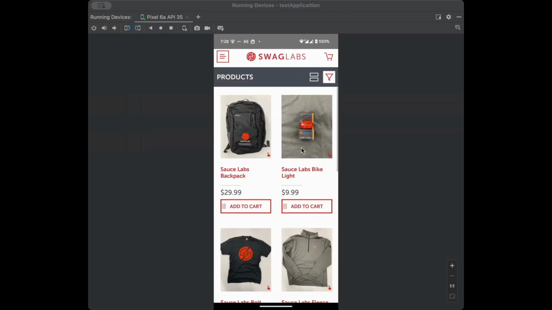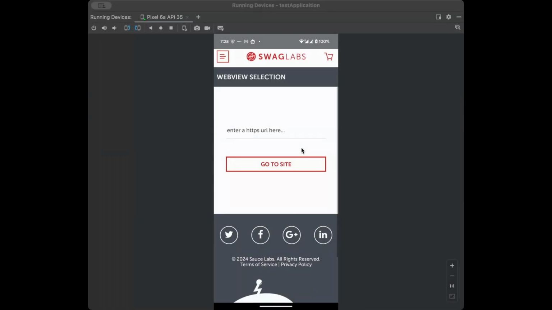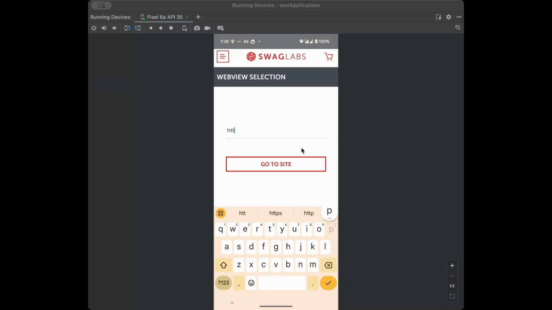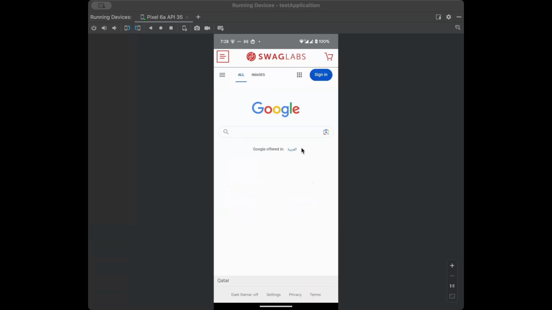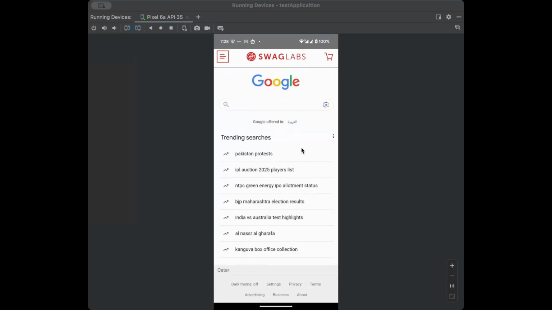So if you see a hybrid application, how does it look? You click over here. There is a web view content, and it navigates within the app. Now it's going to go outside the app. HTTPS://www.google.com. If I type it in and click go to site, you can see there is a web application open for me. So this is a kind of hybrid application which we can use.